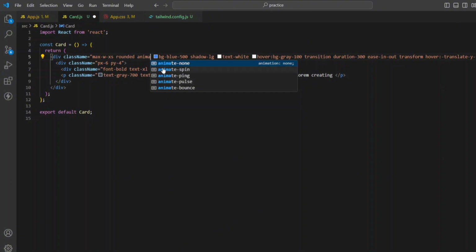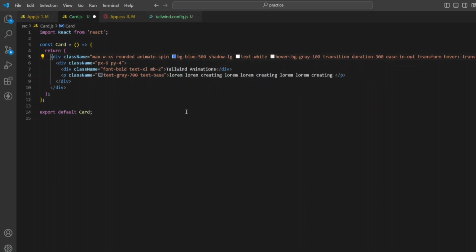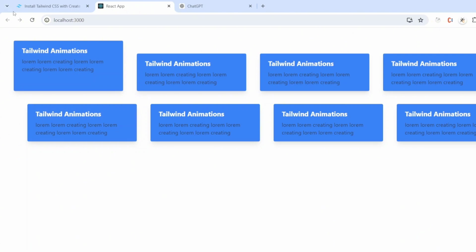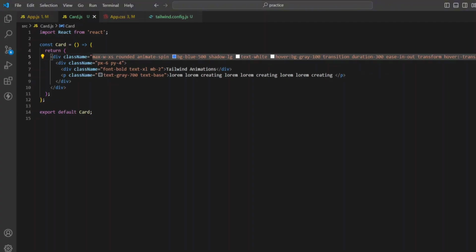So first is animate-spin. Let's apply it and save the file to see the result, and nothing happens here because sometimes the animations do not match the structure of the web page. So let's try another one.